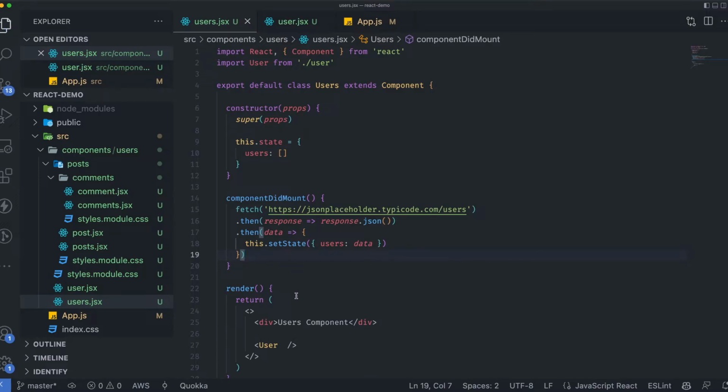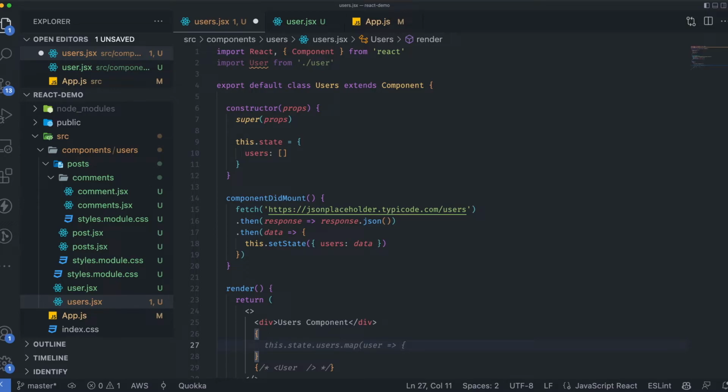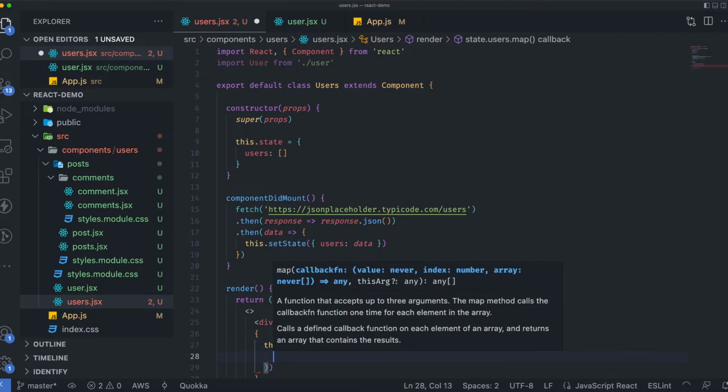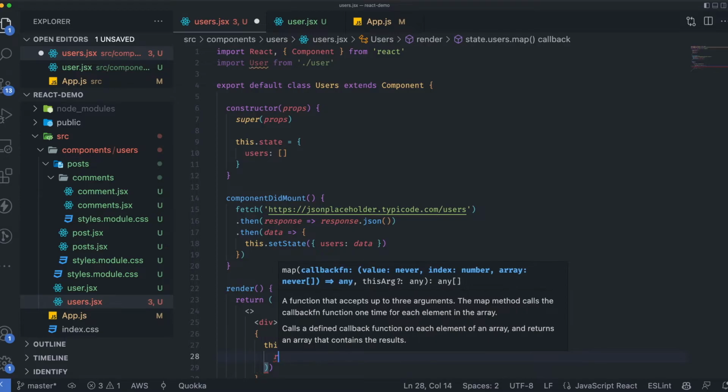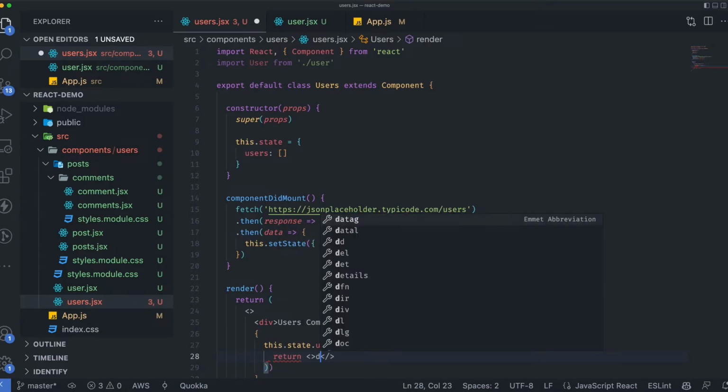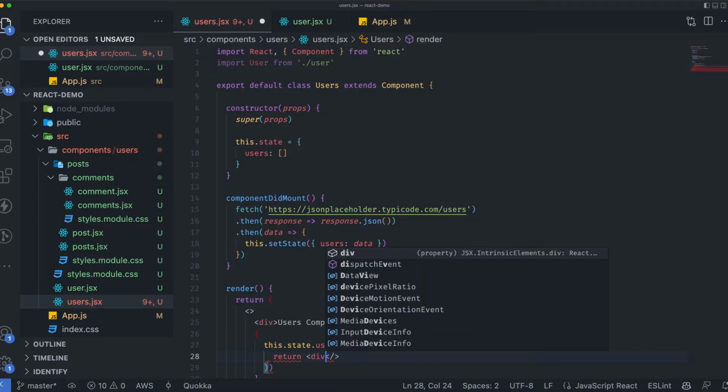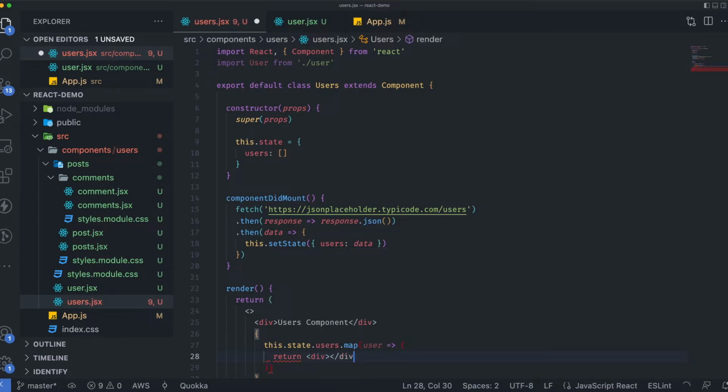So now we have access to all of the users, and in here, for example, instead of rendering the users component, I want to render the list of the users. I'll just map through this, and in here I'll render a simple div element, and I'll just print out the names for the users for now. So I can just do something like this: return a div, put in the div element, I'll get rid of this, and I'll just print the user name over here.